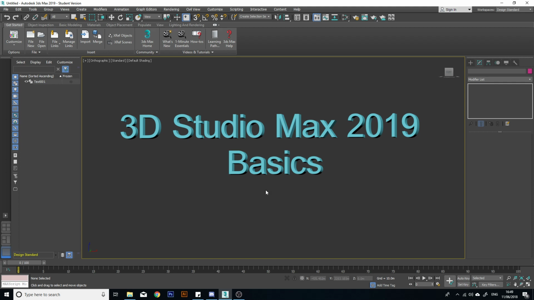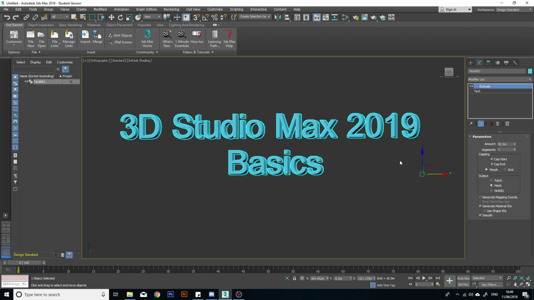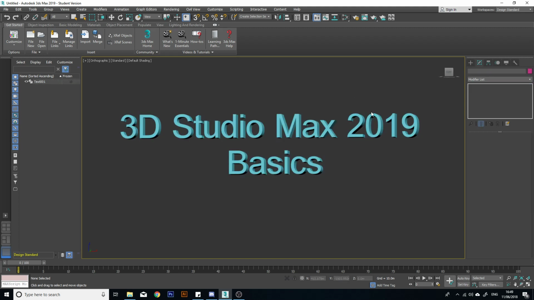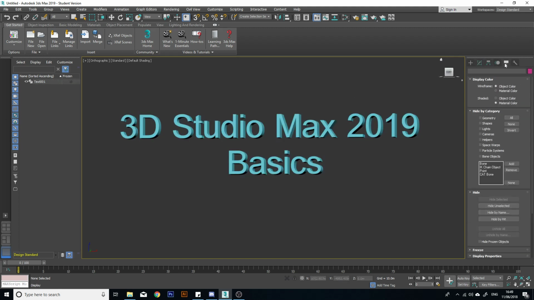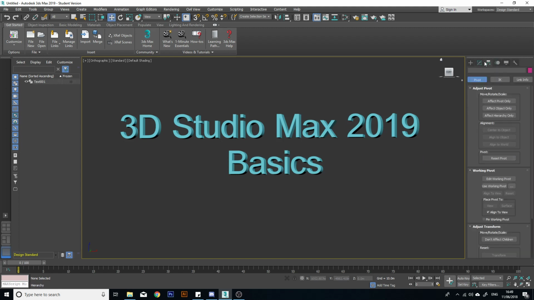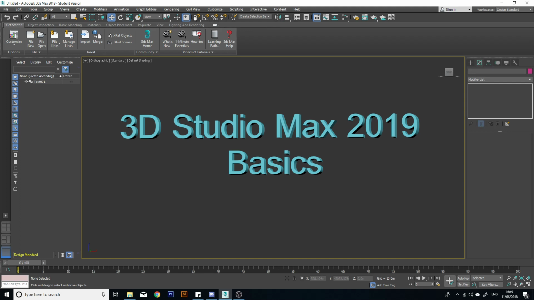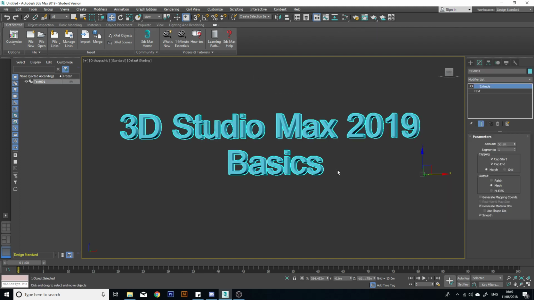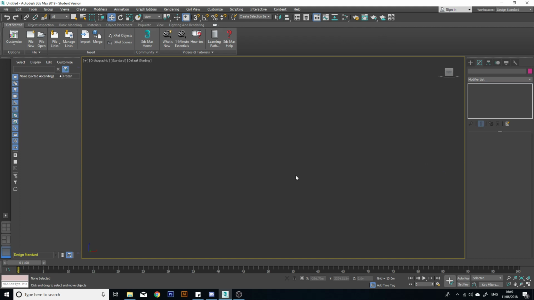Right, 3D Studio Max 2019 has some changes if you're used to the previous 3D Studio Max. A lot of the icons have changed. There's snazzy new little ones which took me a little while to get accustomed to. All of these are different. But if you haven't used a previous 3D Studio Max, then that's not going to affect you in the slightest. So we'll move on. Right, I'm just going to delete this.